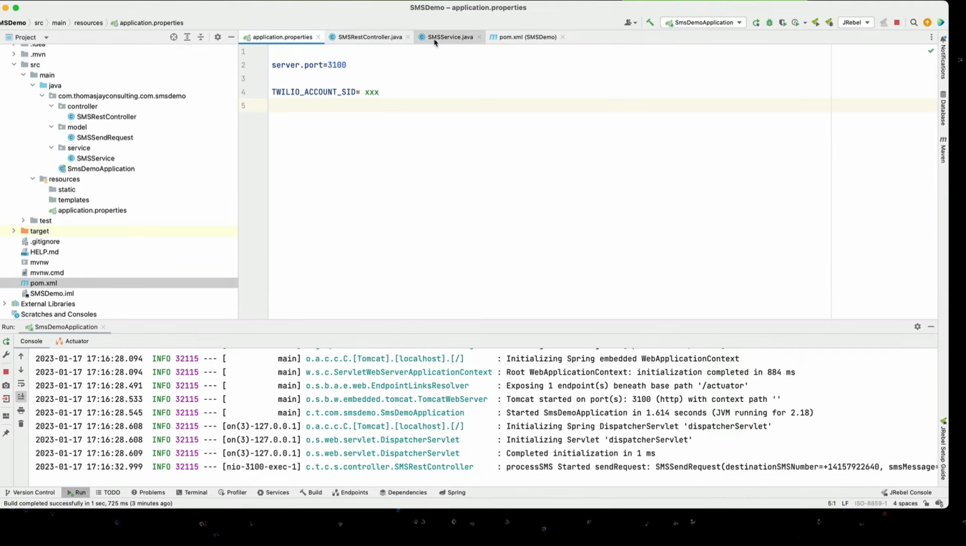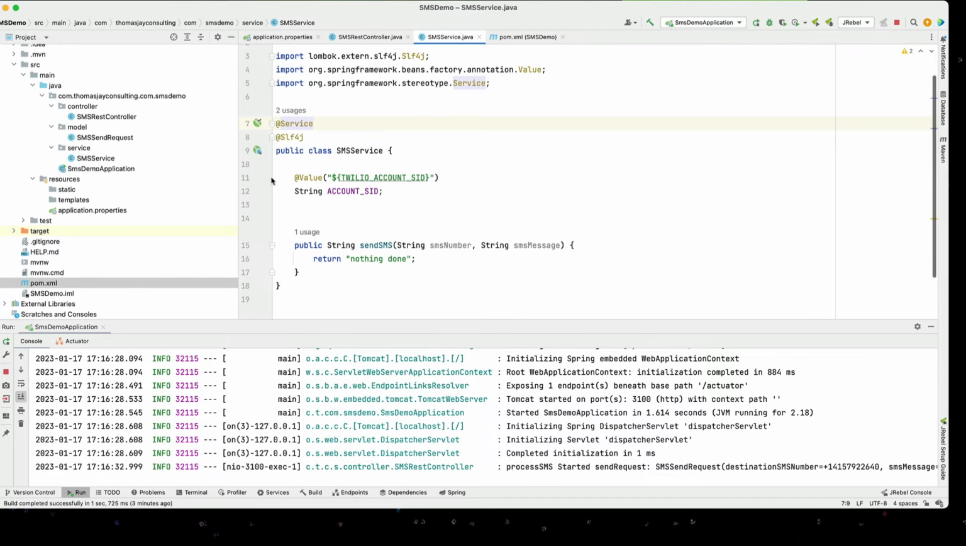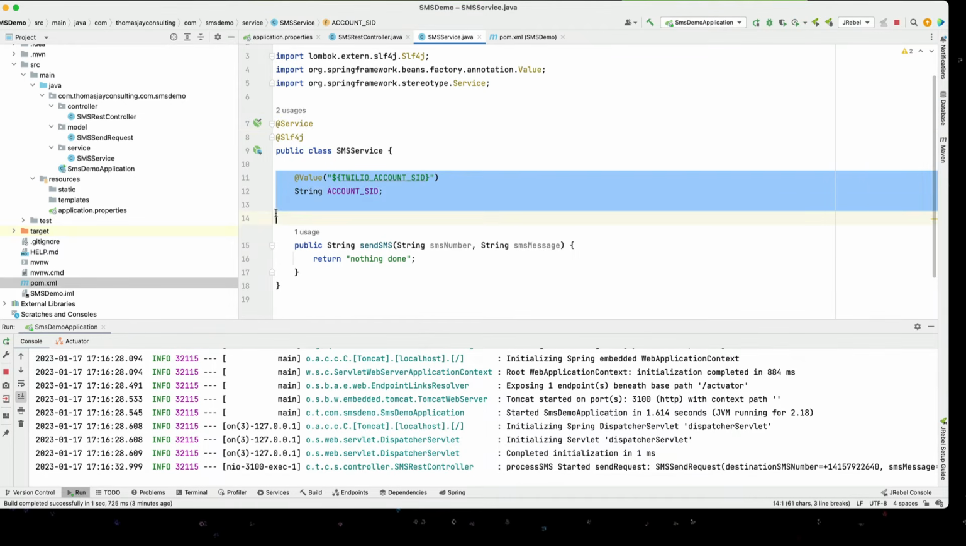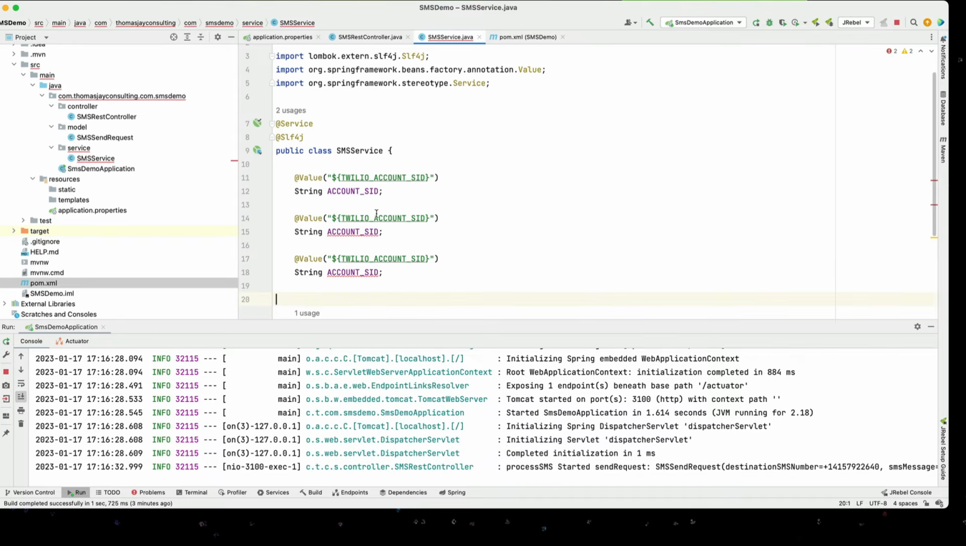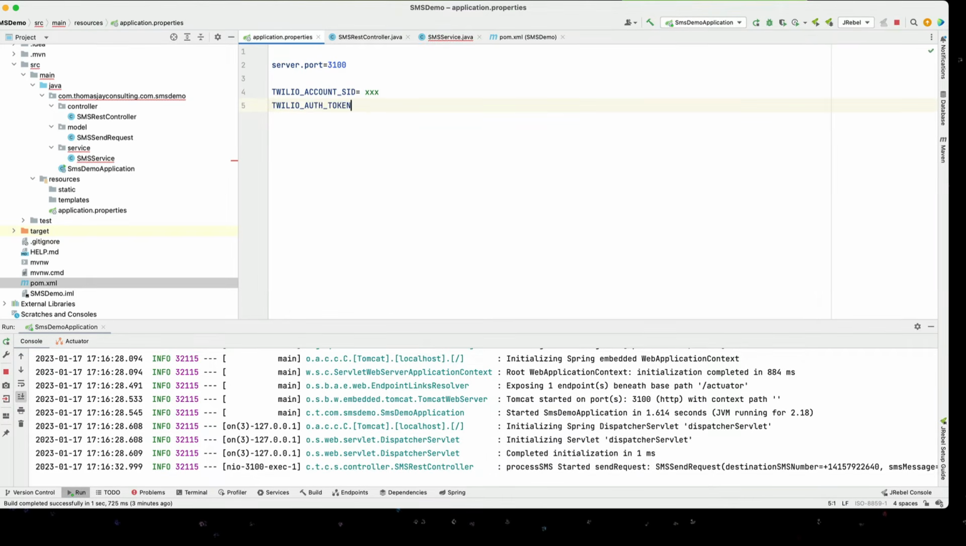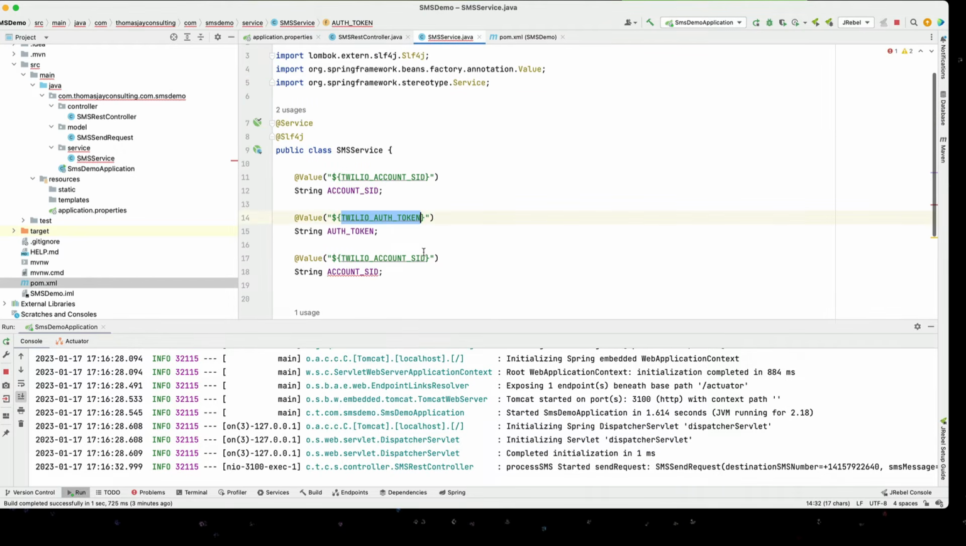We can also go into our service again, and we need to create two more items in here. And the first one is the Twilio auth token. We'll just call that auth token. Again, we need to add that to our properties files. And then the last item is going to be the Twilio outgoing SMS number.